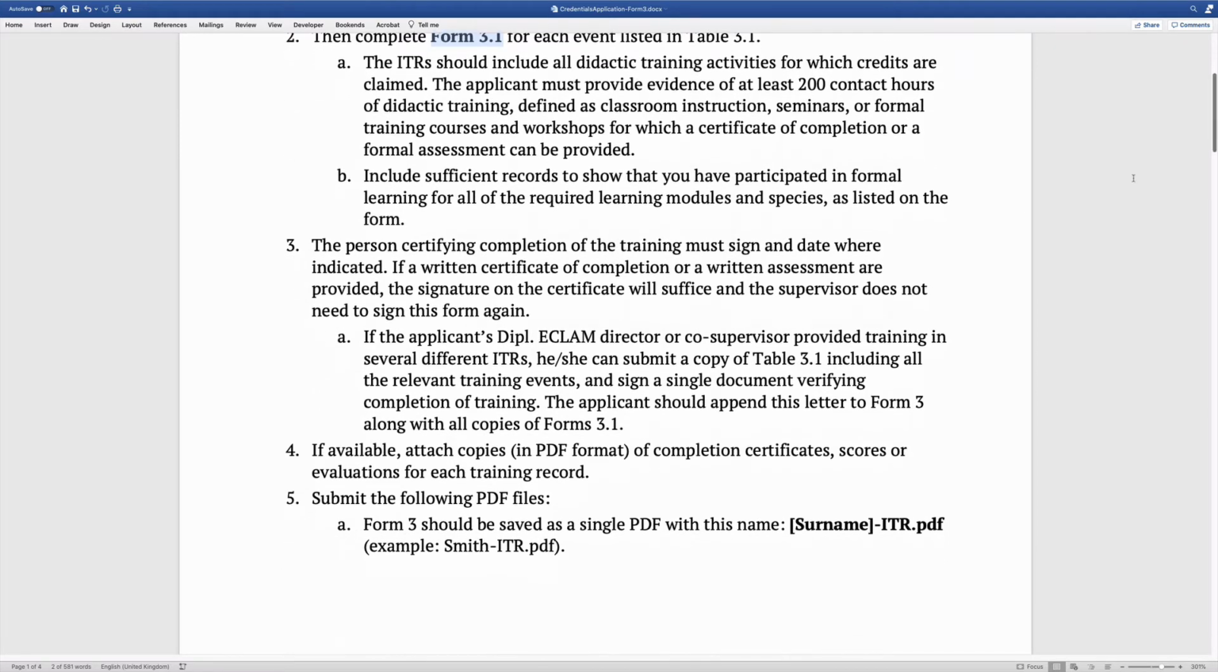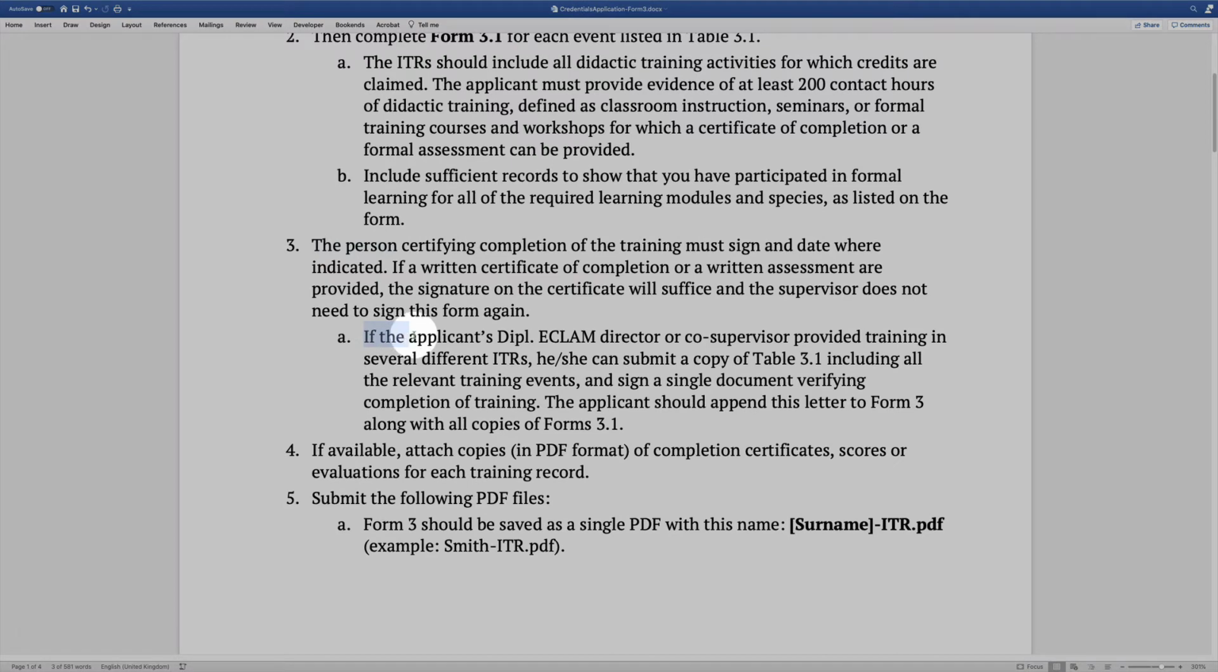As with Form 2, the person who provided the training must verify your successful completion. If you did not receive a form of written verification, the course administrator will need to sign and date the individual training record, Form 3.1. In many cases, particularly with those in standard training programs, the course director acts as administrator for much of the coursework. If an individual was responsible for several of your ITRs, he or she can submit a copy of your training table containing all the training events together and just sign it once.